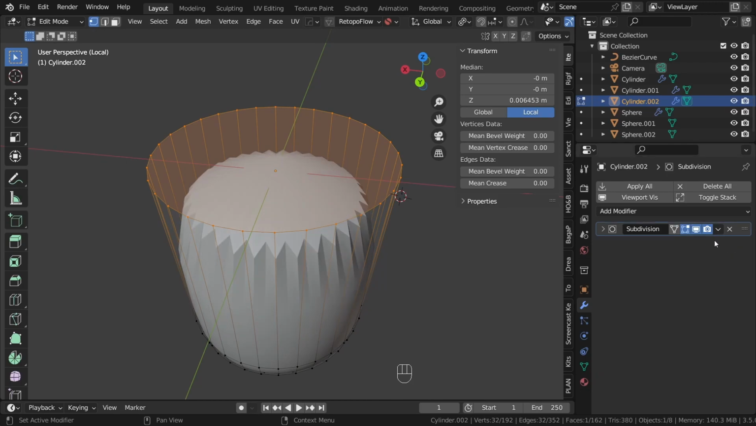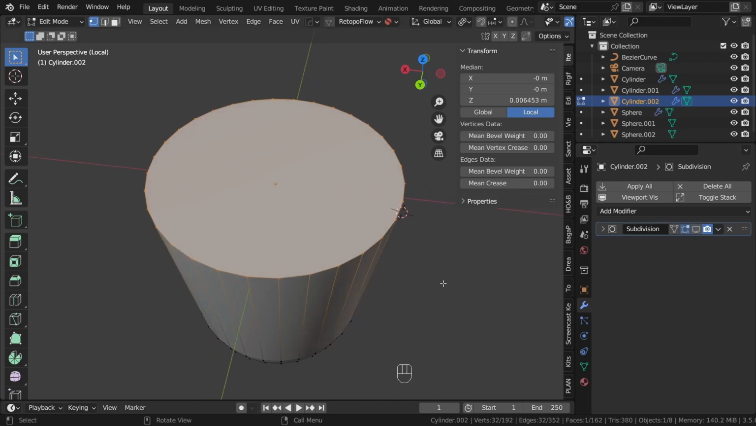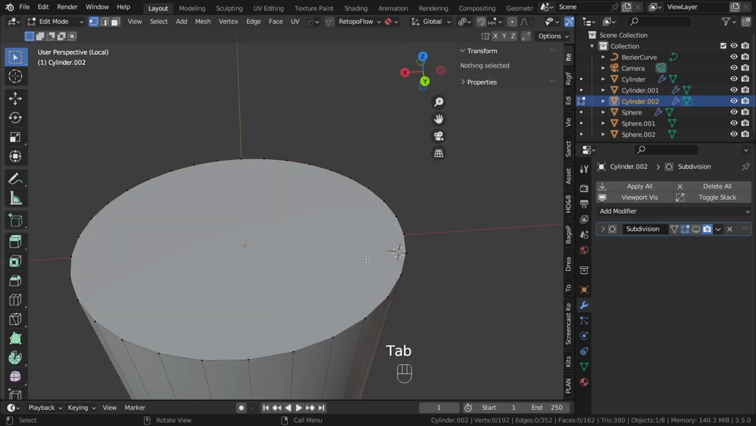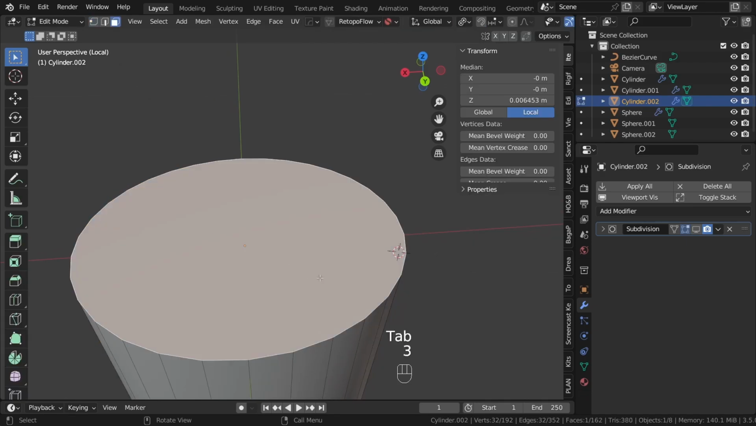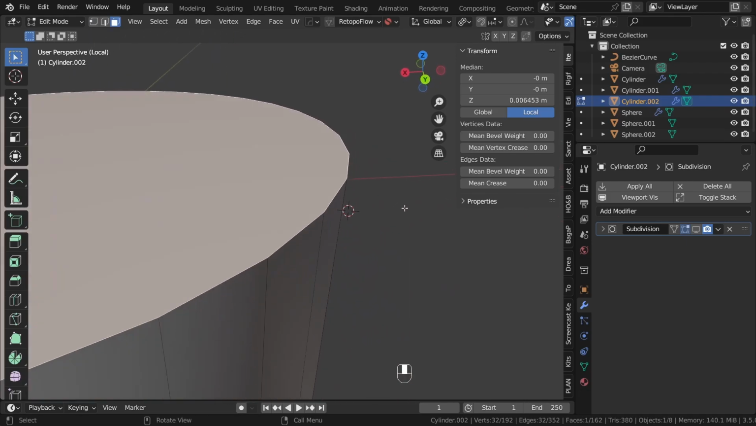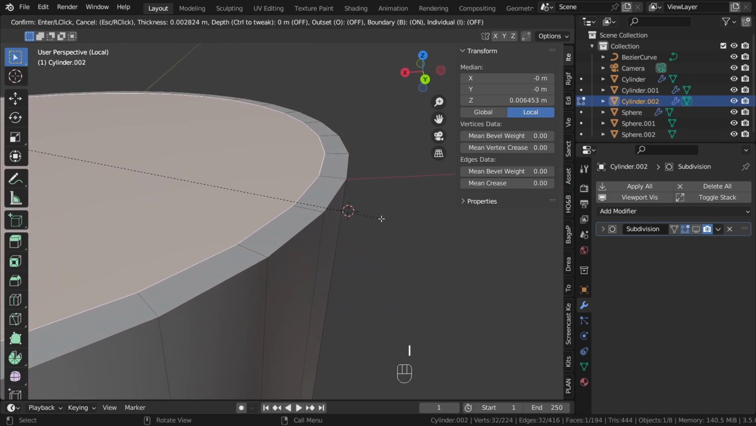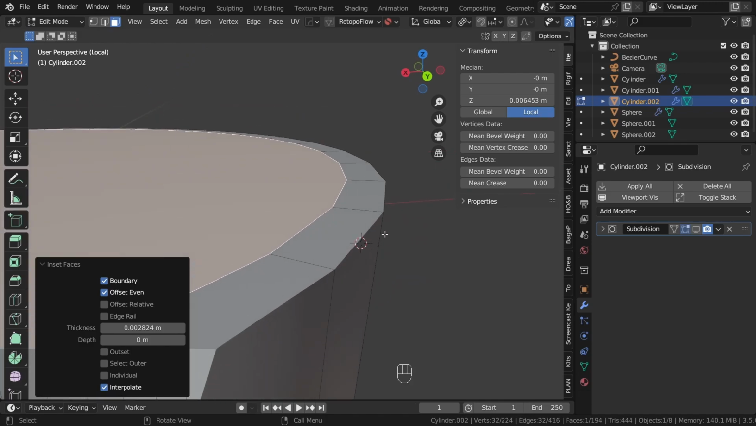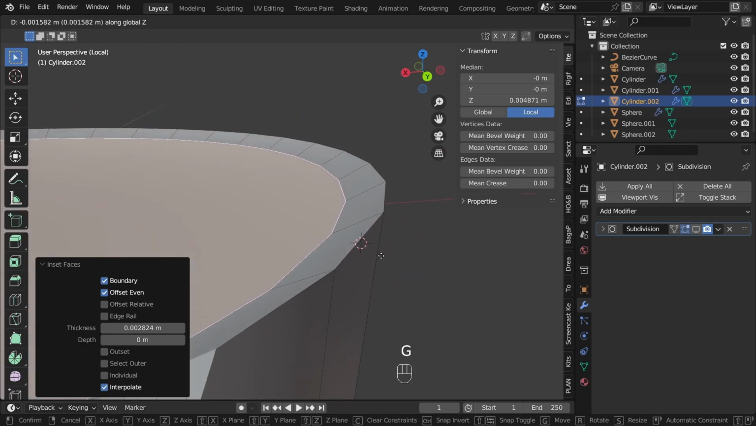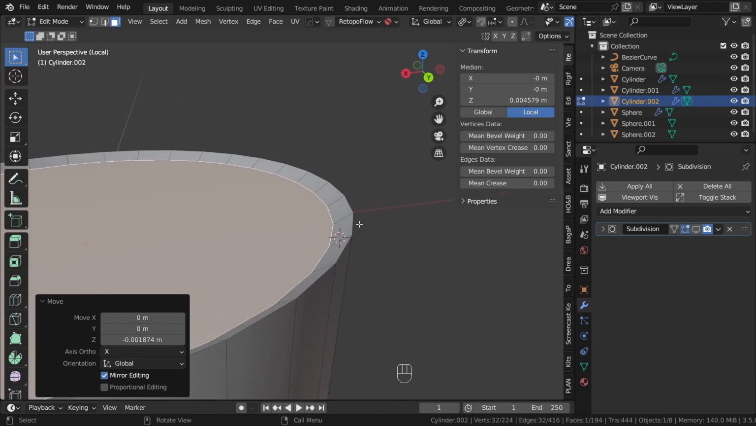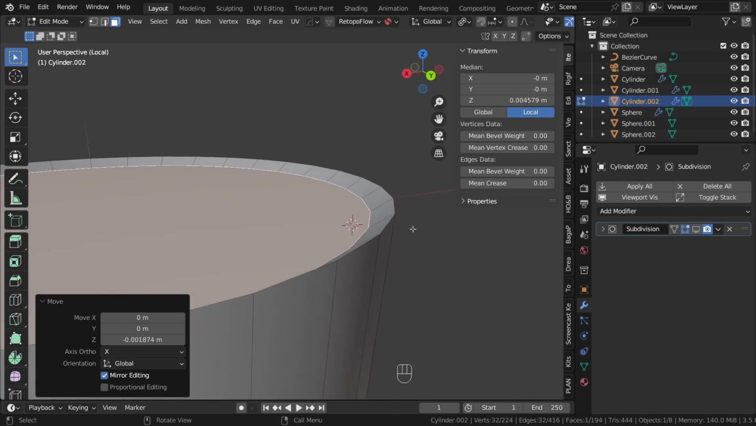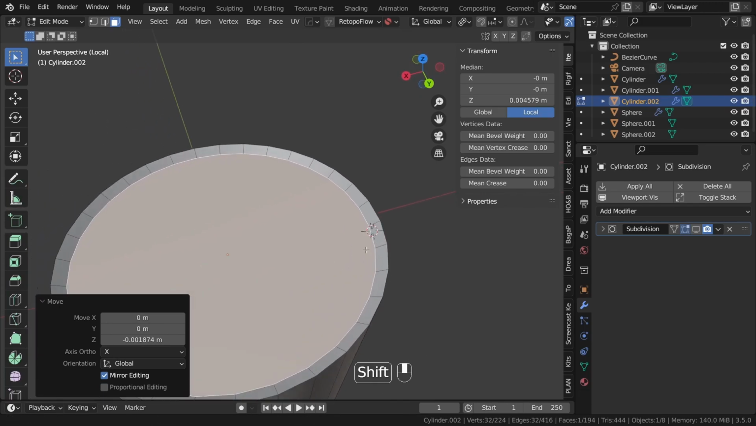Let's delete the bevel modifier and hide our subdivision for now. And let's select the top face, and by pressing I, something like that, and move this a little bit down, to create a realistic fluid inside of our cup.